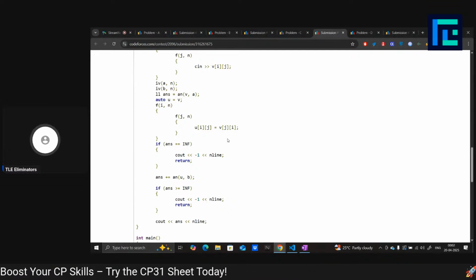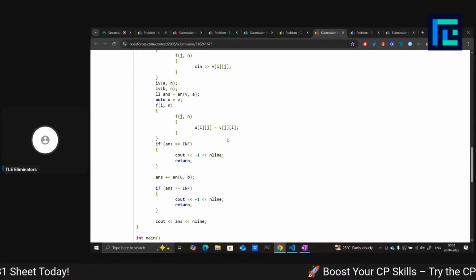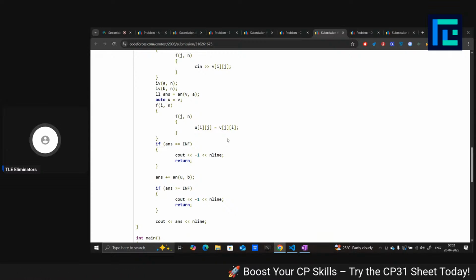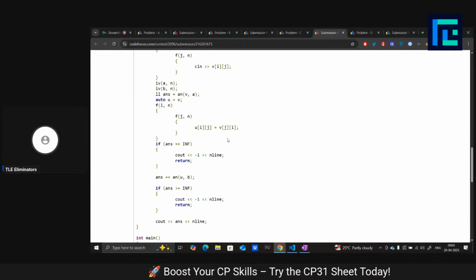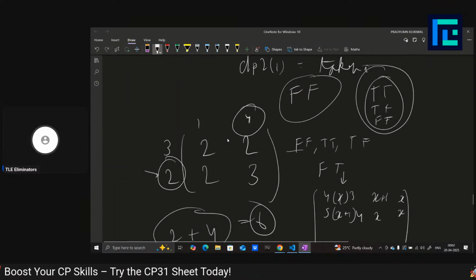Why are you adding the columns? The answer means we want a combination of rows and columns, and not whole rows and columns. Why am I adding columns? So see, that's what I actually told in the starting itself.